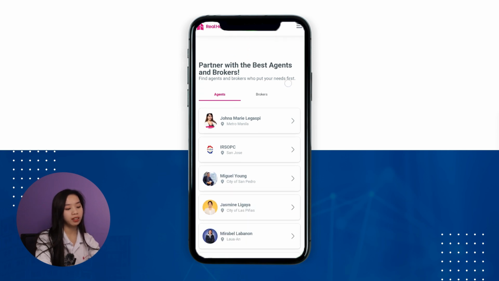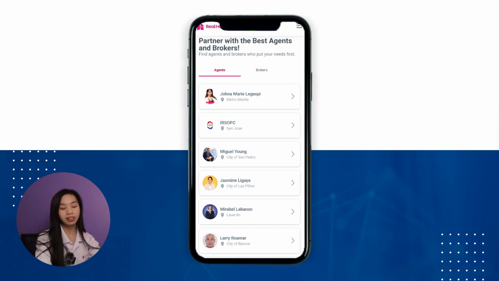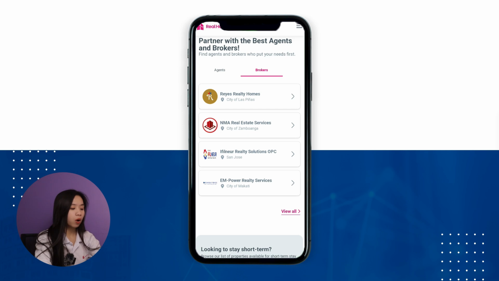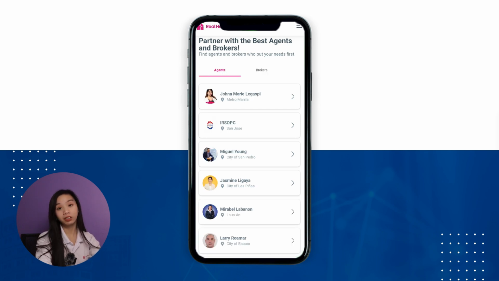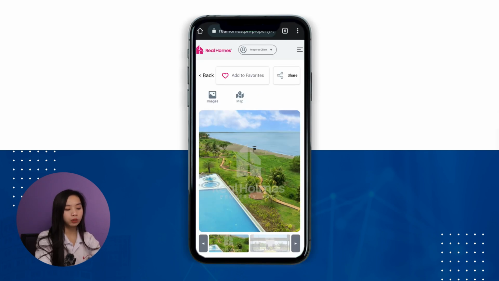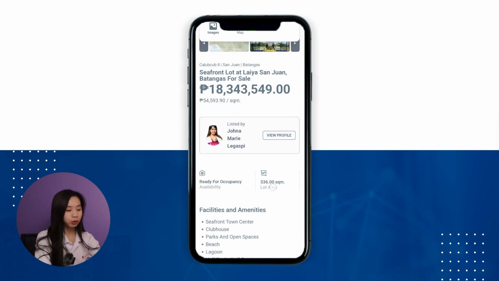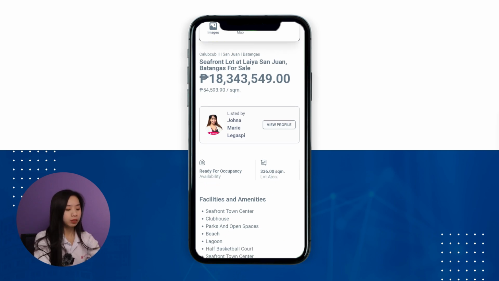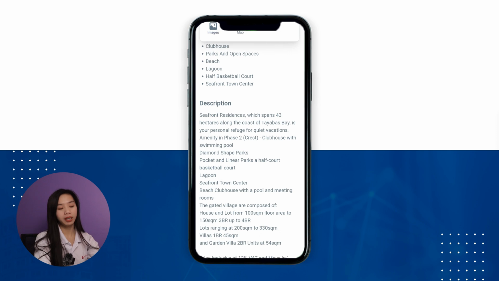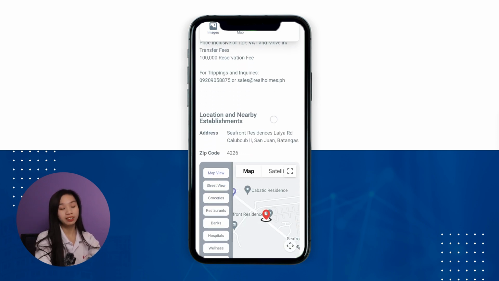You can also connect directly with our esteemed real estate agents or brokers who are ready to assist you in finding your dream property. Let's take a closer look at the property listings. Each post includes high-quality photos, a detailed description, and the price of the property. You'll also see the account of the agent or broker who uploaded the listing.